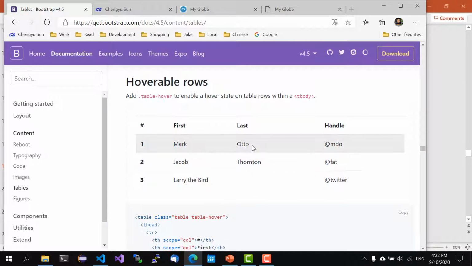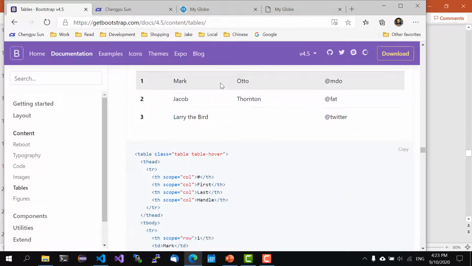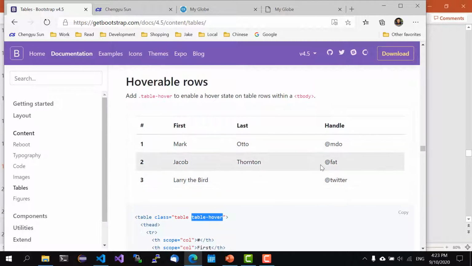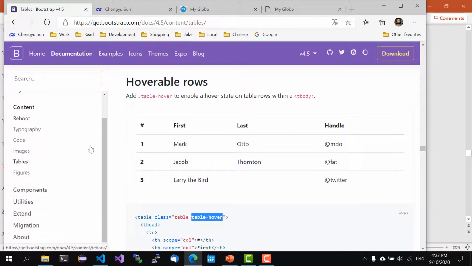One of the things I like most is when somebody mouses over a row, it highlights the row, and this is quite useful when you have a table that has lots of columns. And to have this effect, all you need is to say table hover and add that class to the table, and it has that effect. So really nice and simple to use.